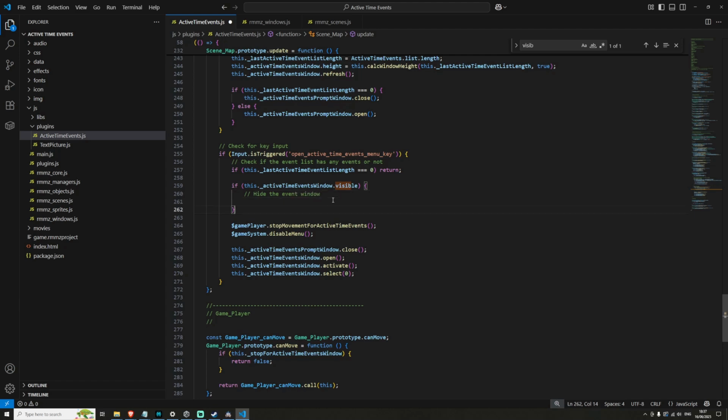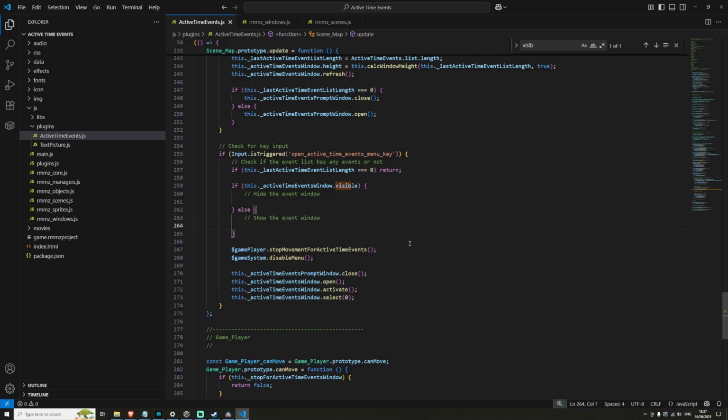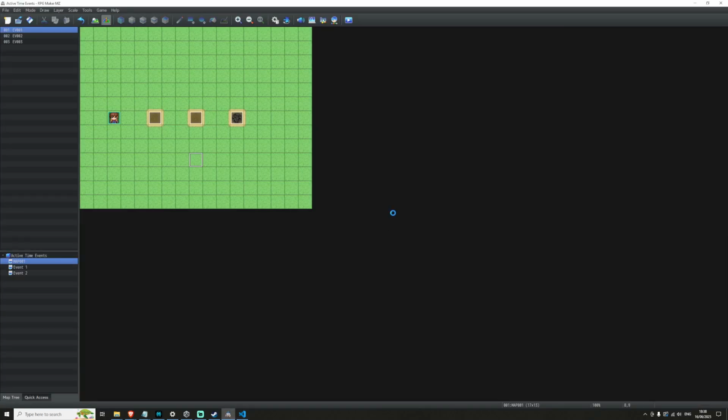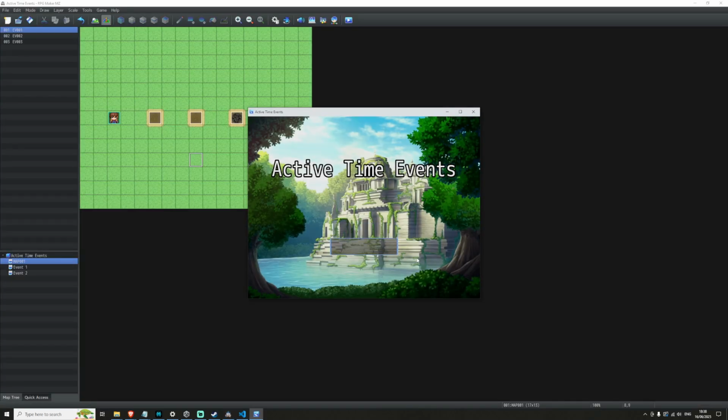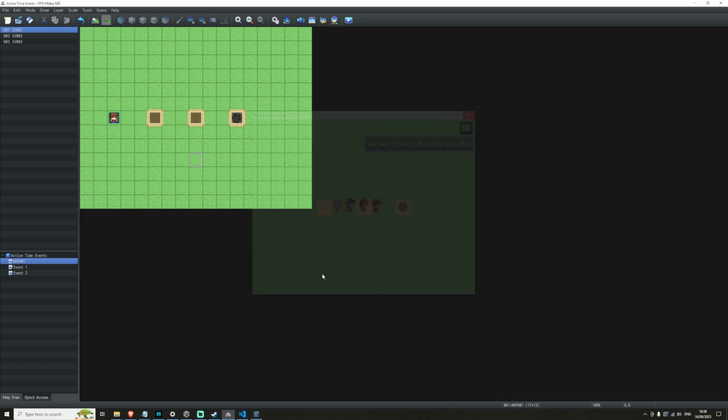Hide the event window, else show the event window. So if we want to show, we do that. If we want to hide, we will do this dot cancel the window. So we press it now, nothing happens. Press it now, nothing's happening, which obviously is not good.